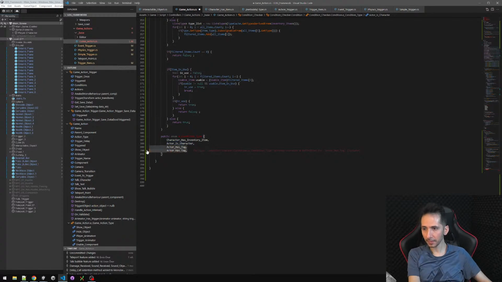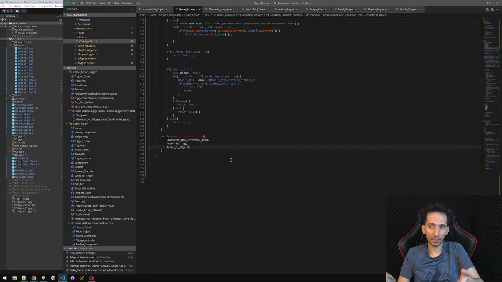Actor is, we can actually just make like this. We can check against a tag, and actor is, we can make it more generic. Object, yeah, actor is an object we defined before. If actor has a tag, or it has an inventory item.